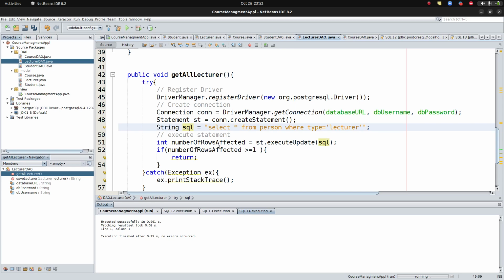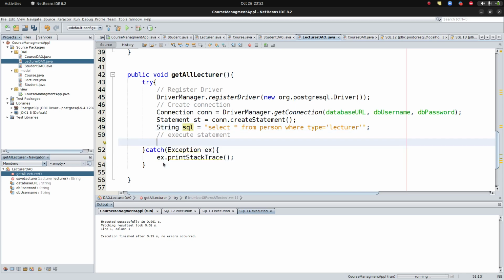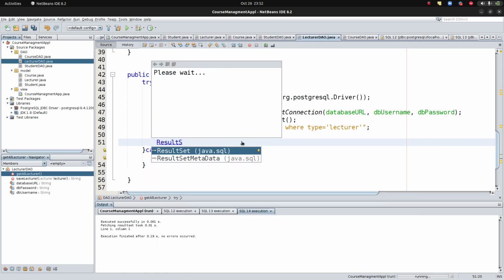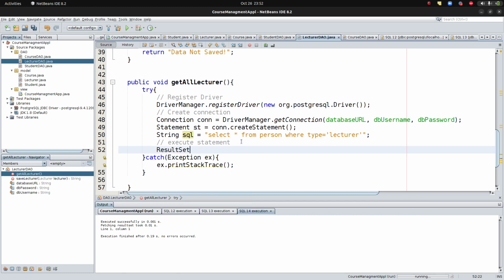Now we don't need executeUpdate. Let me delete this so that we don't mess up. That means we have select all from person where type is equal to lecture. Now we need a ResultSet, which holds all the information coming from the database. It's going to be the ResultSet.